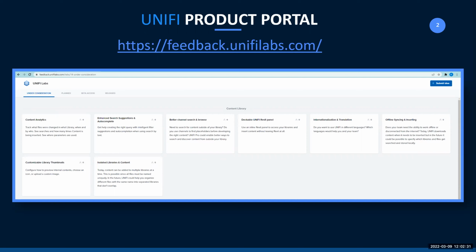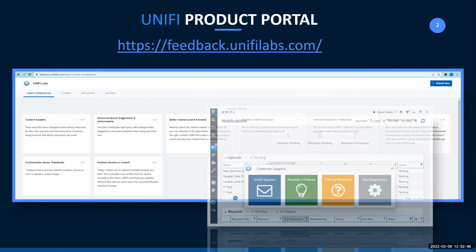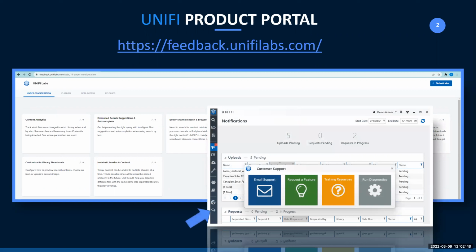And as you reach the new product portal for feature requests, you can, of course, reach it in a couple of different ways. The first is by going to the web address noted above, feedback.unifylabs.com. And of course, we've also updated the redirect link in our support chat bubble under Request a Feature. We have certainly brought back the ability to submit, view, and vote on feature requests.